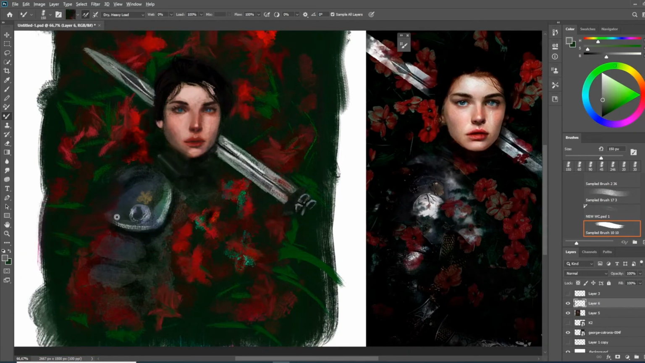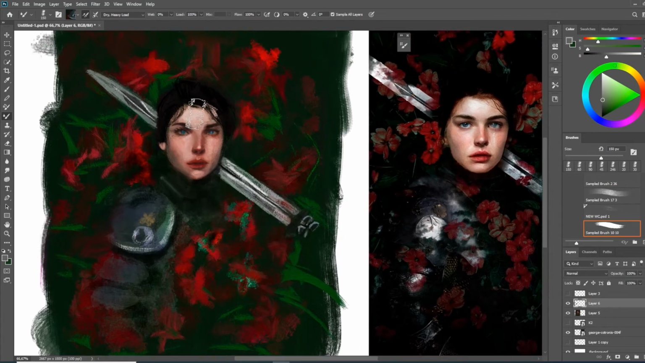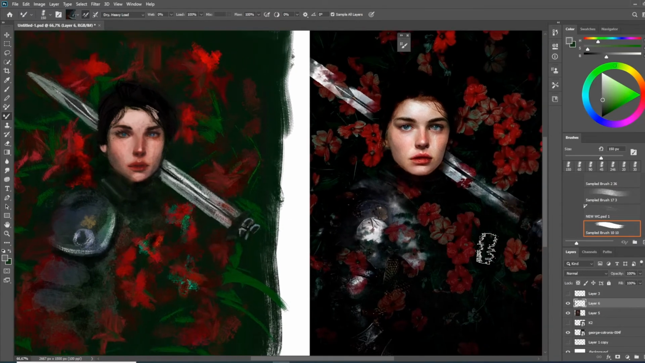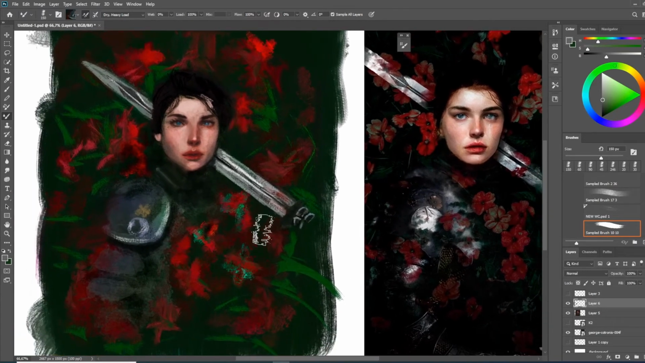What I'll do now is a little bit of abstraction. So the face is the main focus, and this part of the armor, and everything else is out of focus. You can only see the little flowers. But I'm not going to paint any flowers individually.